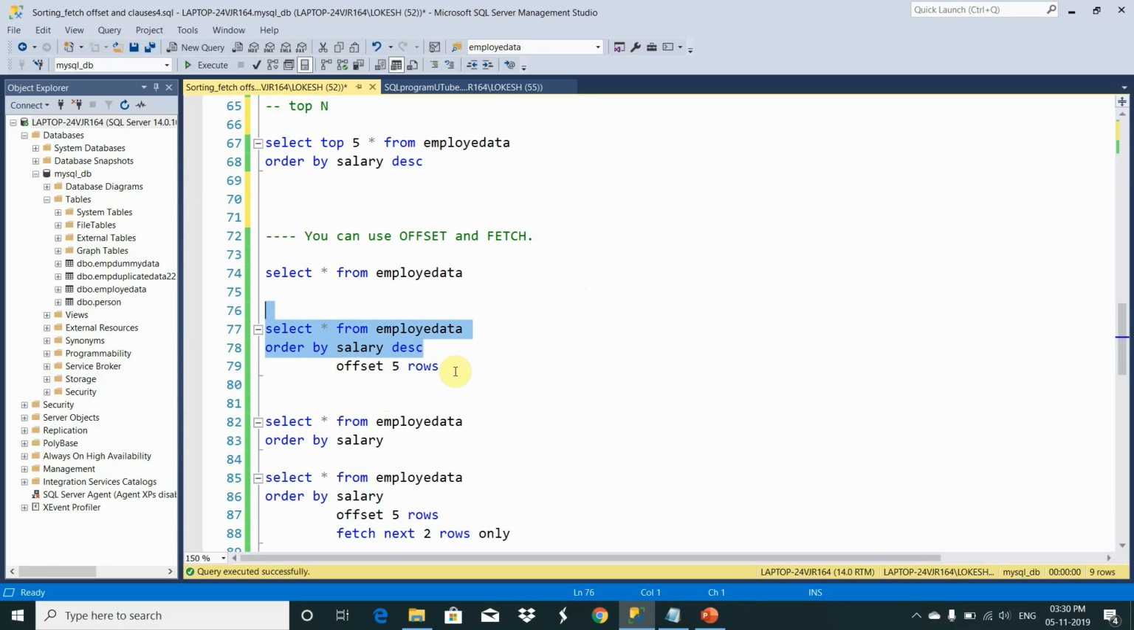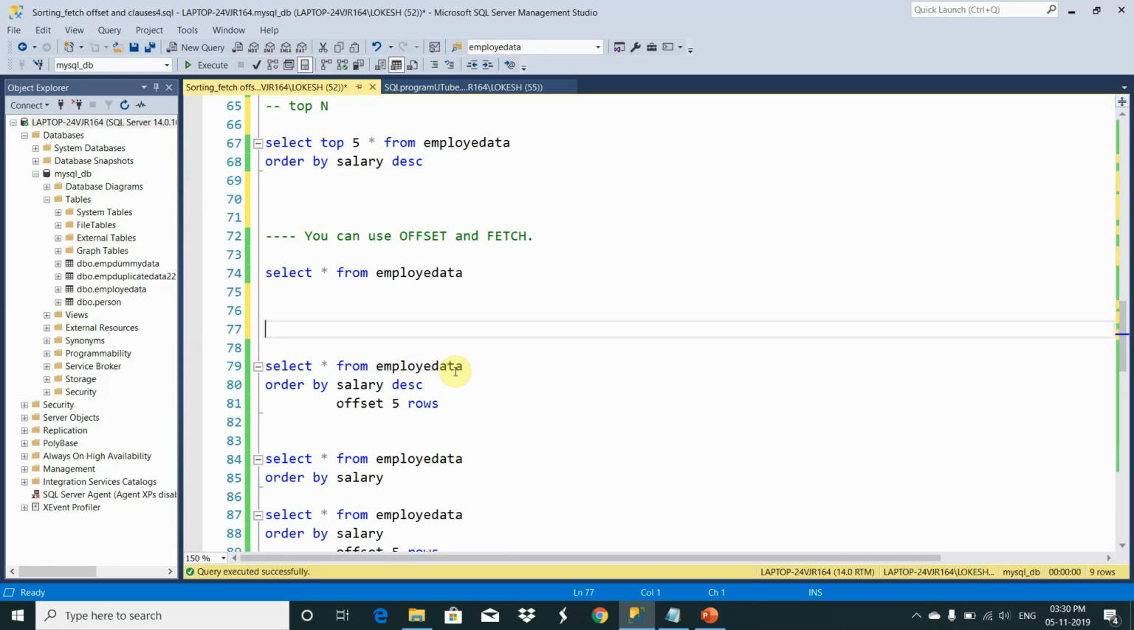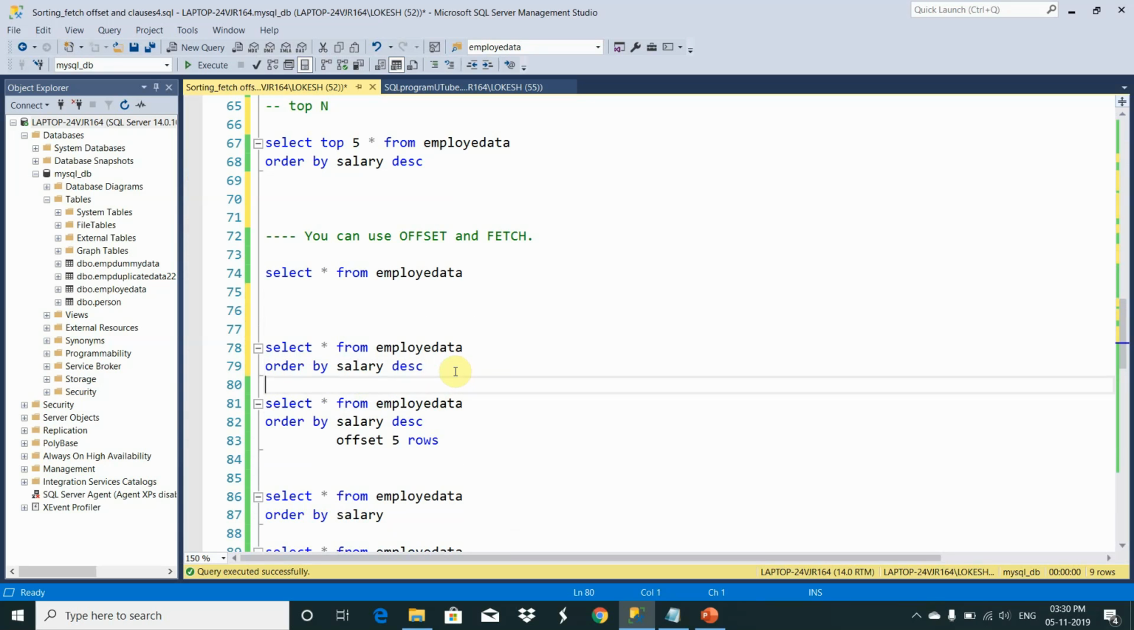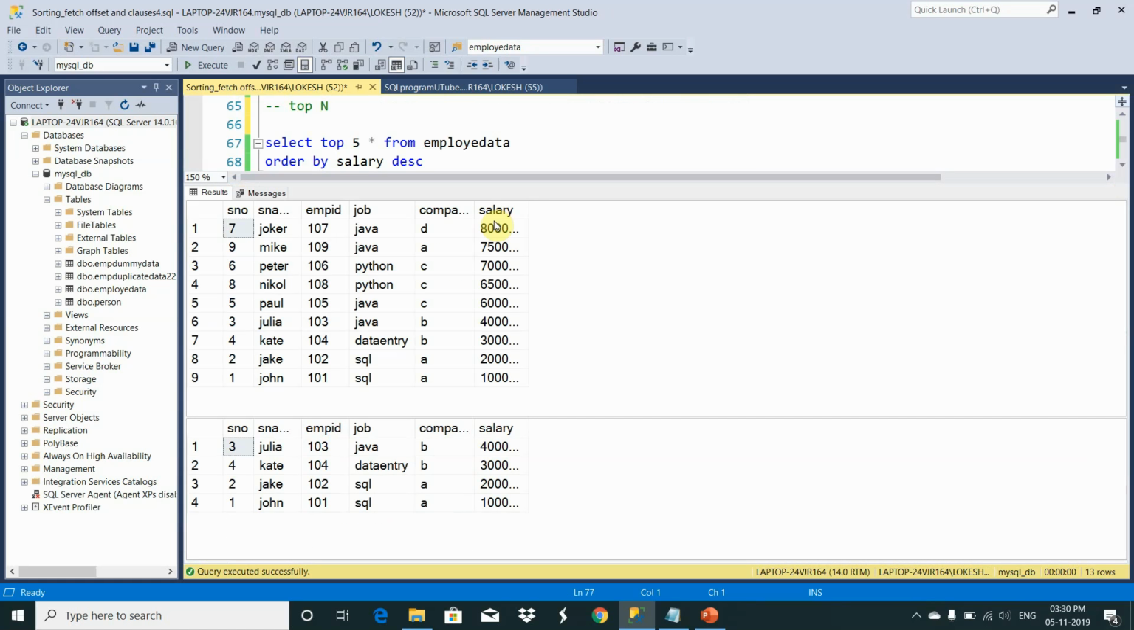If you want to be clear about it, just copy this one, paste it here, and execute these 2 queries along. Then you will see what offset 5 rows will do. You can execute either by here, or you can press Control E. Just check out the query we wrote here. The first one is descending order. This first table returns the descending order of salaries, complete data. And the second one is doing offset 5 rows only.